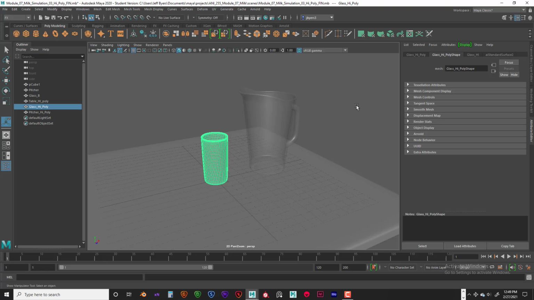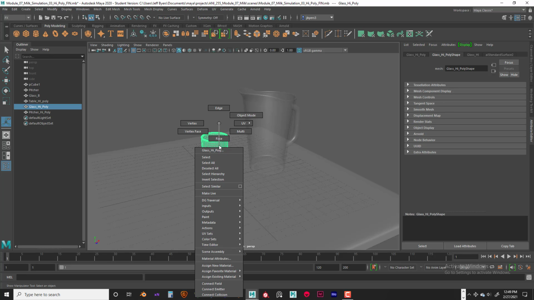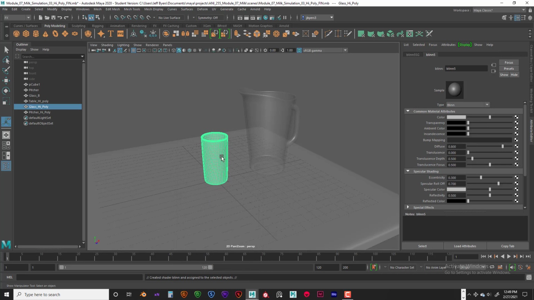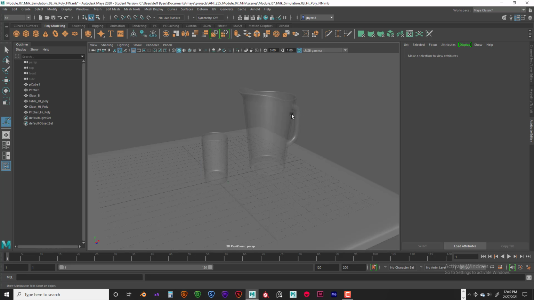Okay, so I'm going to do the same thing with the glass. Just add a quick material blend, just a simple blend. We can make those changes anytime we want, and just turn the transparency up. I'm not even going to worry about renaming it. Okay. Alright, so that makes no difference to me.